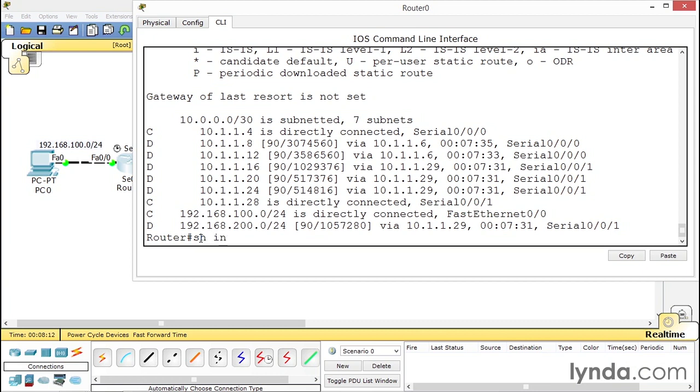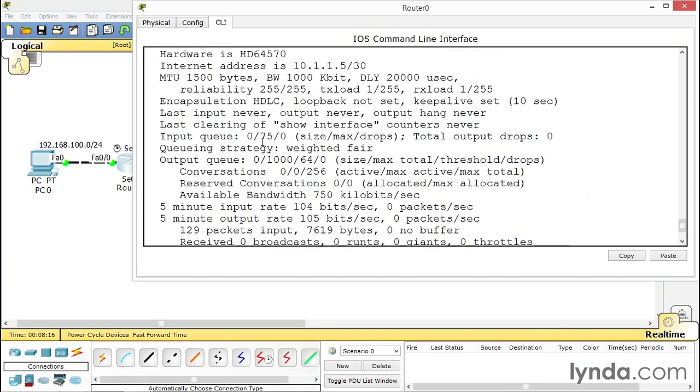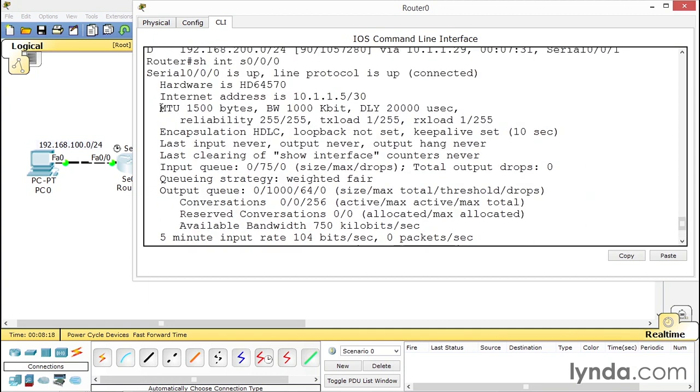Let's take a look. Show interface S0/0/0. Enter. And let me scroll down. And you can see all these different things here. It has MTU, bandwidth, delay, reliability, and load. So it takes all these criteria and it does this fancy math to come up with which is going to be the best way to get to where you want to go. These criteria, they gave them a name. They're called K values. Can you change them? Yes.